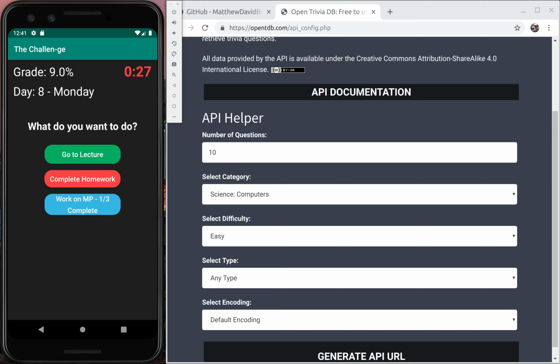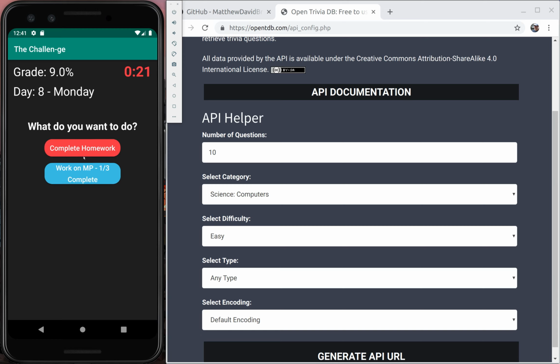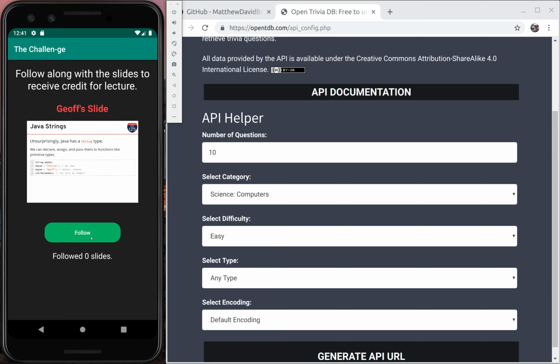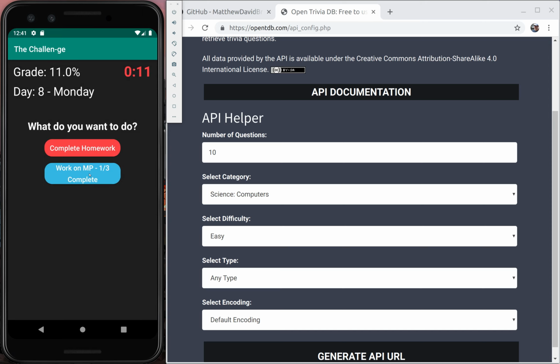At the end of the week, it'll restart to Monday, and you'll be on day 8. So you can go to lecture again. The purpose of the game is for you to figure out how you can get the most points possible and what activities you need to work on each day in order to complete everything and get to a 100%.